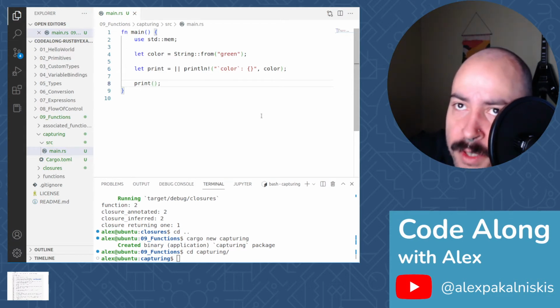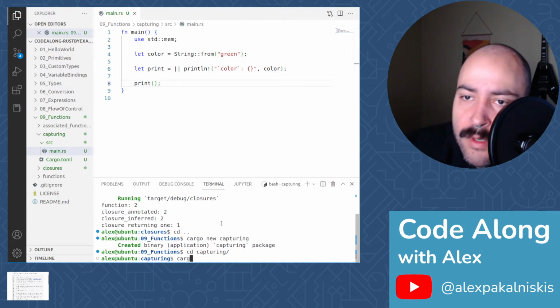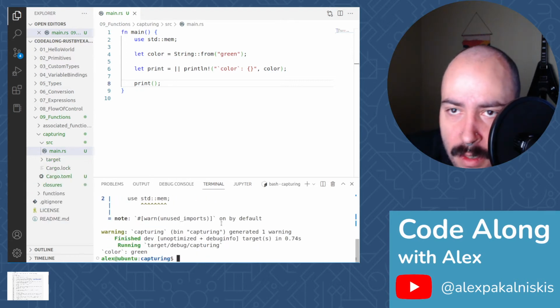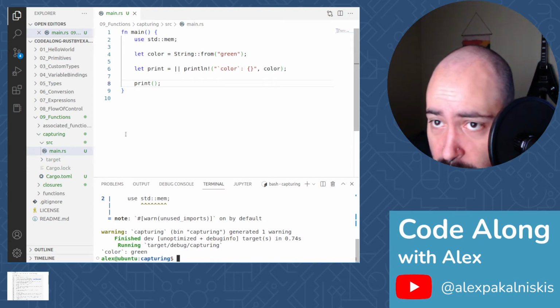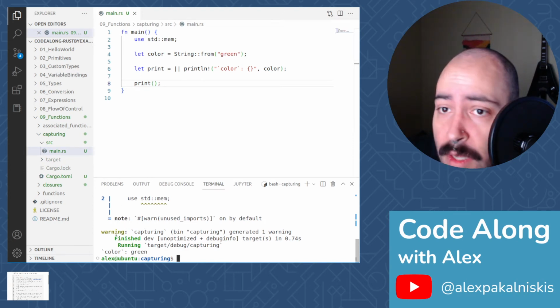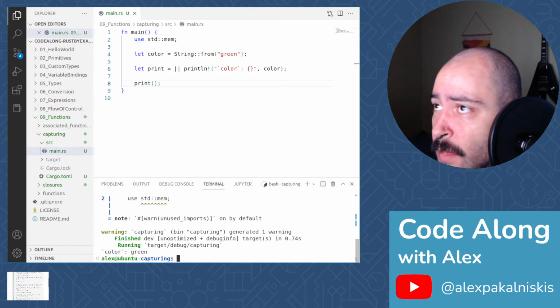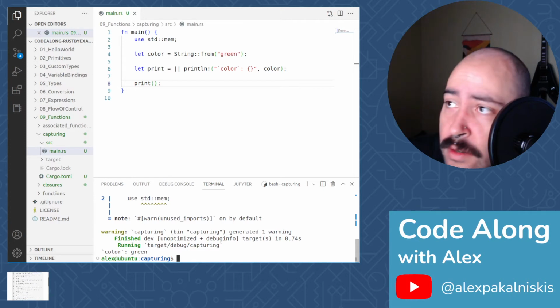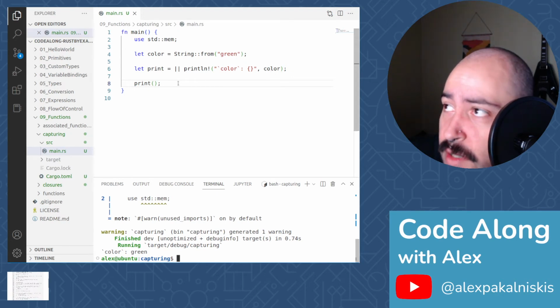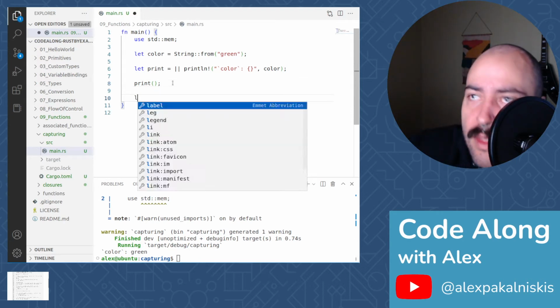So let's just run this code now and see what happens. Cargo run. It's cool. The unused import, no biggie. And then you can see color green. Nice. So now let's borrow color immutably again, because the closure only held an immutable reference to color. So we can do that like this.